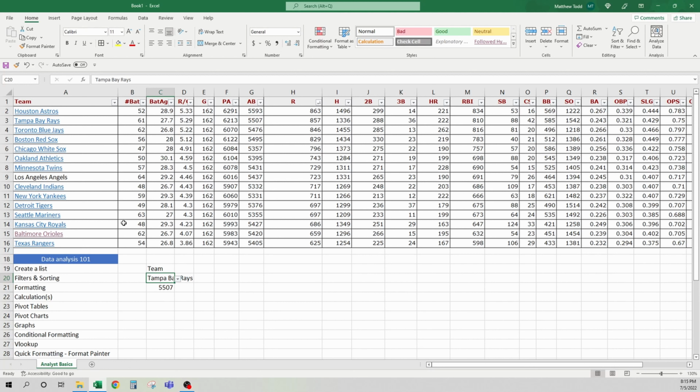What do you know? Let's pick the Mariners. We should see 5355. 5355. And there's VLOOKUP. It's a great little function. It'll save you a lot of time, and it automatically updates for you.